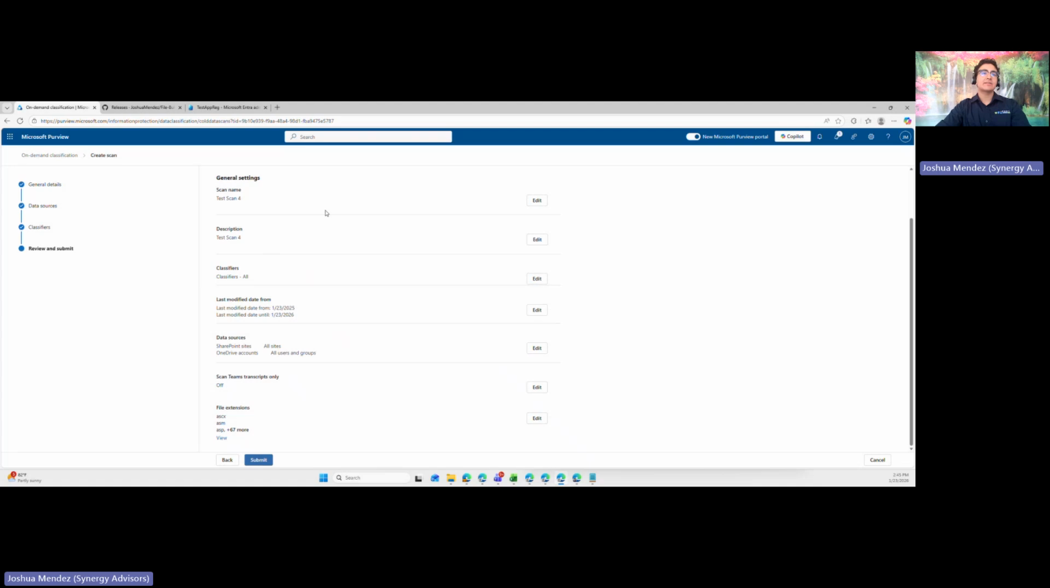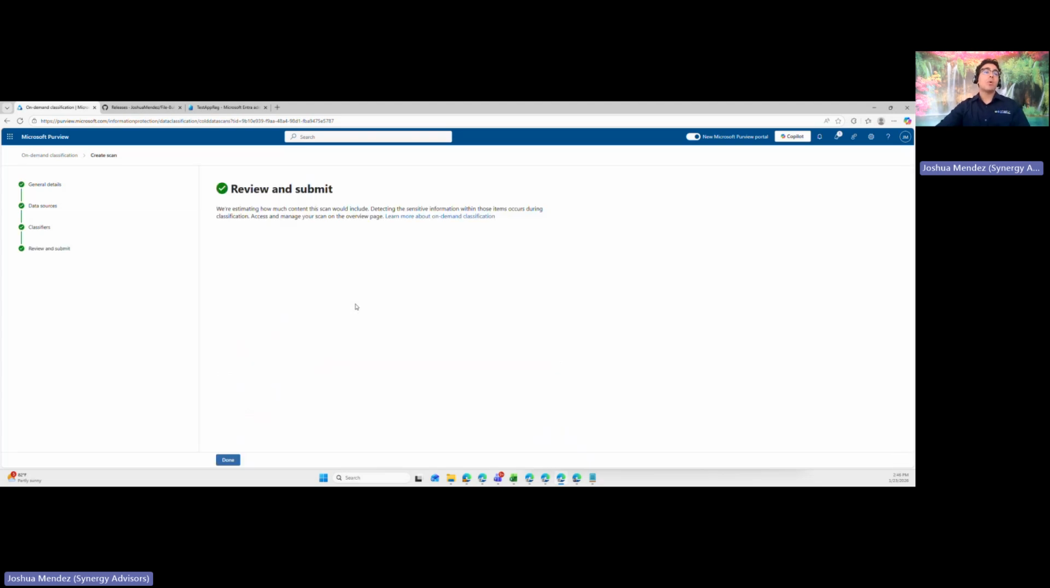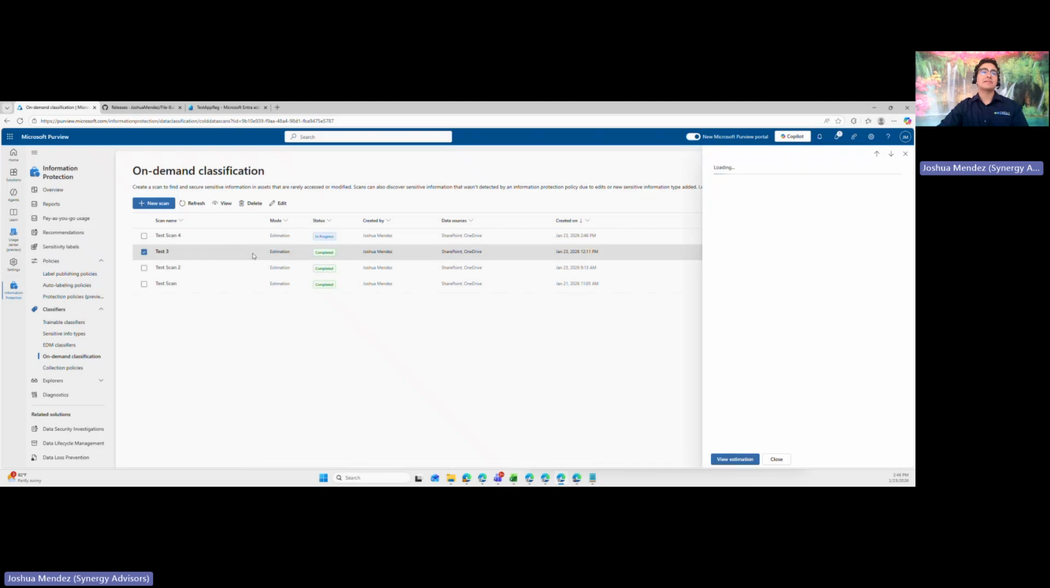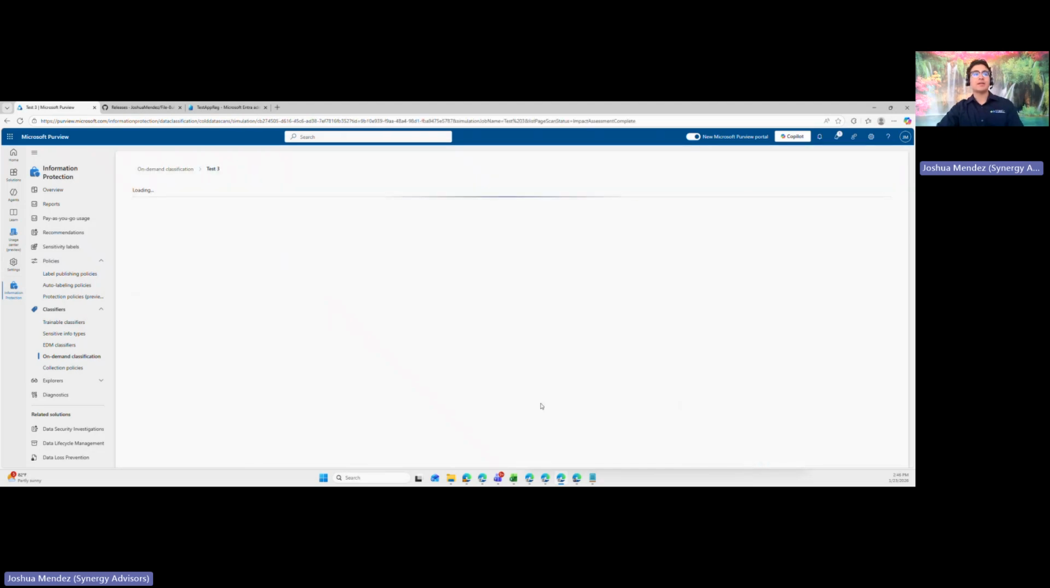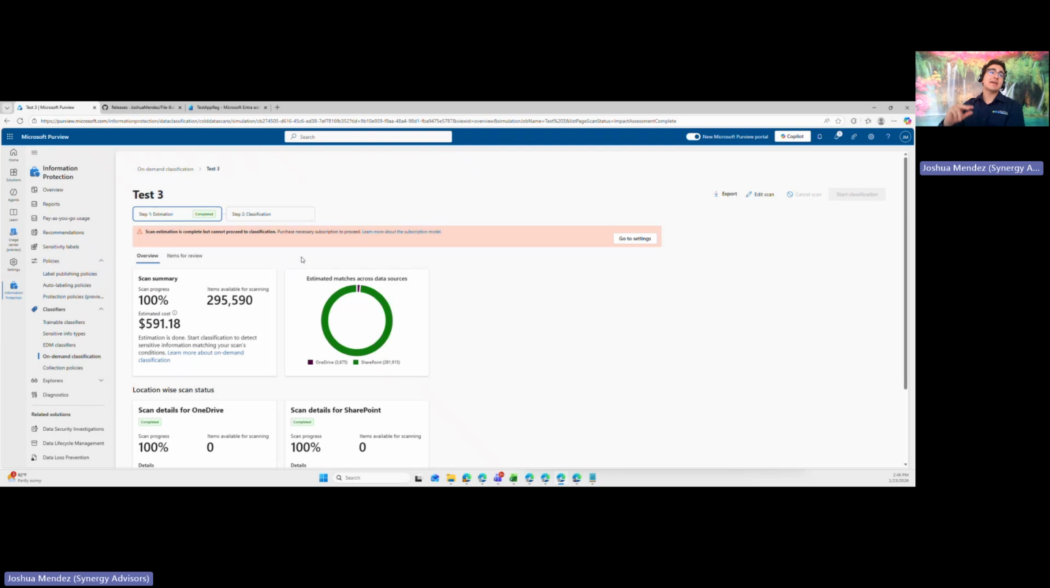After you click on next, there's a quick overview of all the configuration you've set up. Then you click on submit, and this will start the scan. After the scan starts, there are two steps to on-demand classification. The first step is going to process all your files, and the second step is going to classify your files.